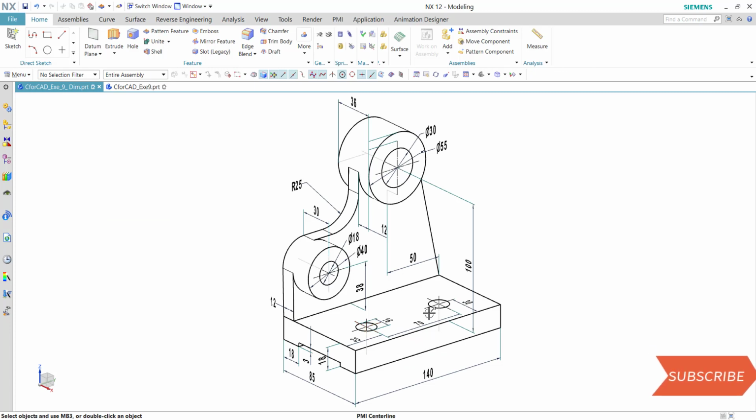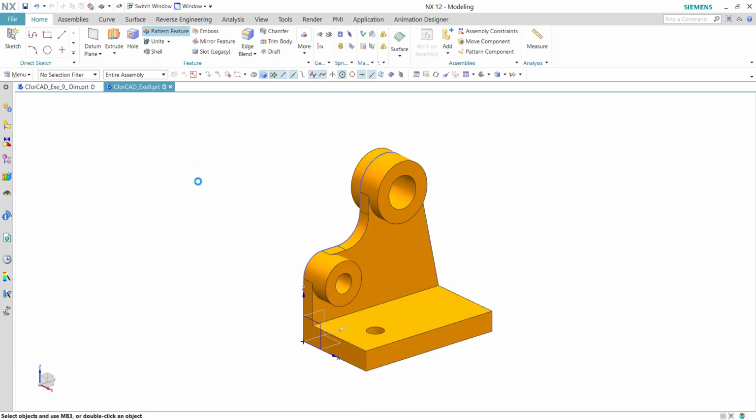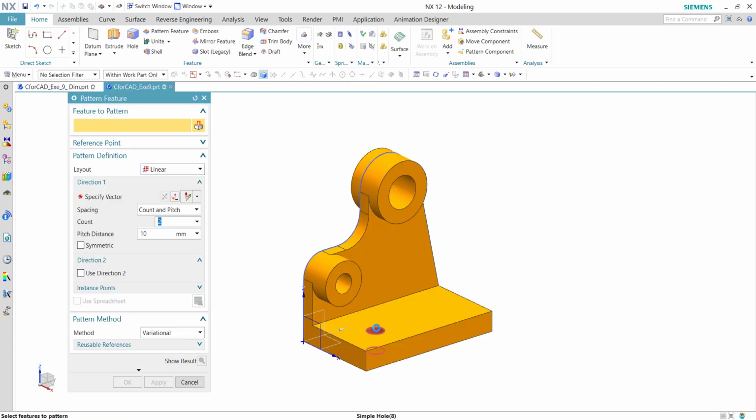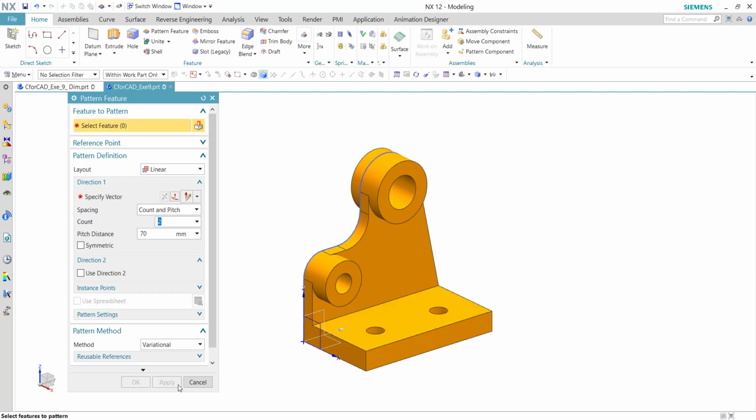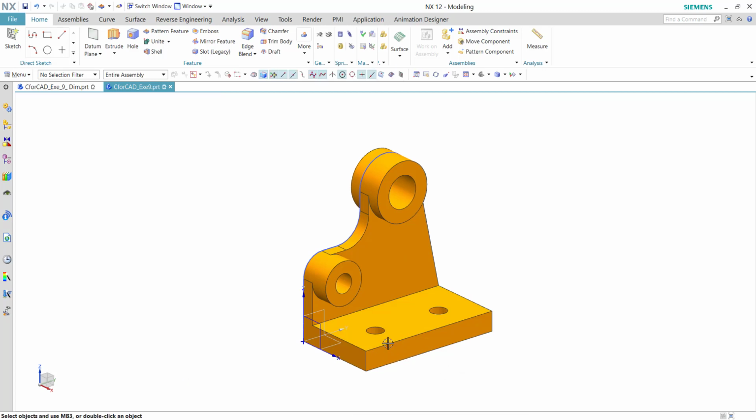Now we will create the same hole at 70 mm distance in this direction. So we'll use the pattern feature. Select this hole. In vector select this direction. In count enter 2. In pitch distance enter 70. Click on apply. So the hole will be generated.